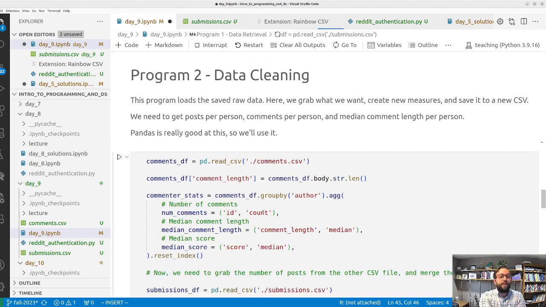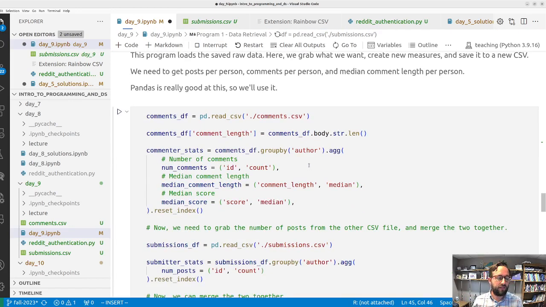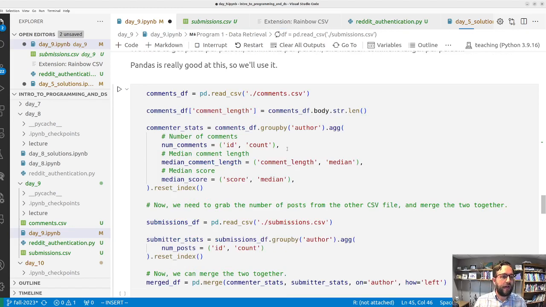So this program loads the saved raw data. We get the things we want from the saved raw data, we create new measures, and we save it to a new CSV, like a cleaned CSV. This way, if we want to, for example, change the measures we're using, we just change this file and reread the raw data file, if that makes sense. We alter how this file reads it instead of having to get the data again. It's great.